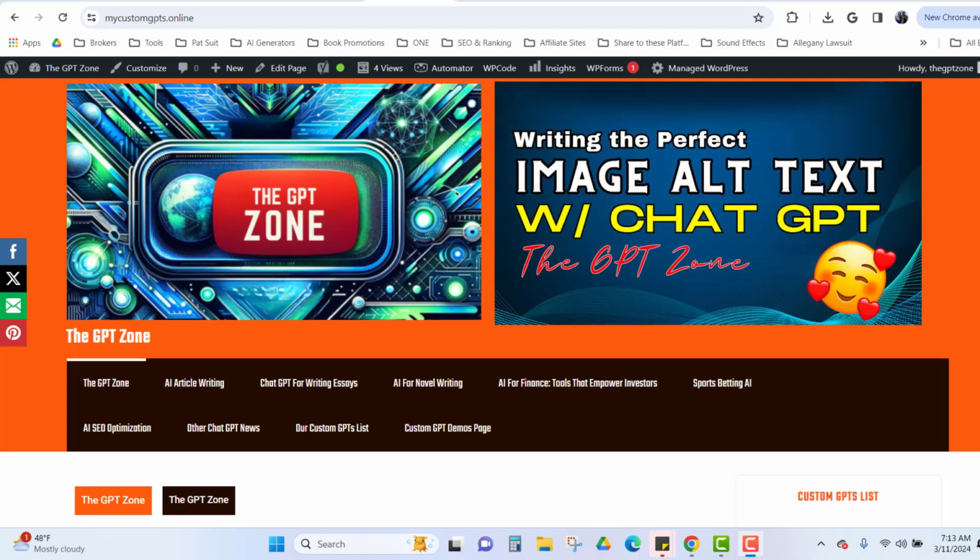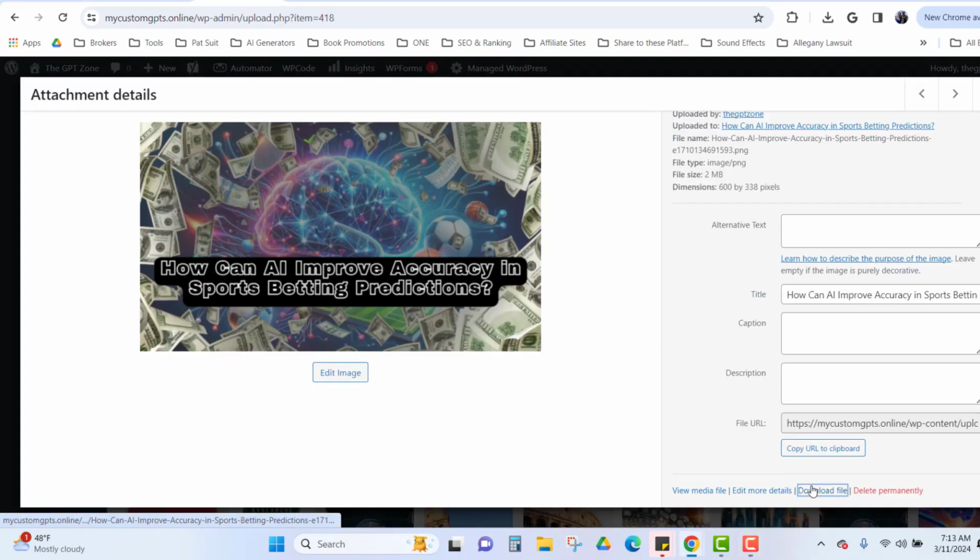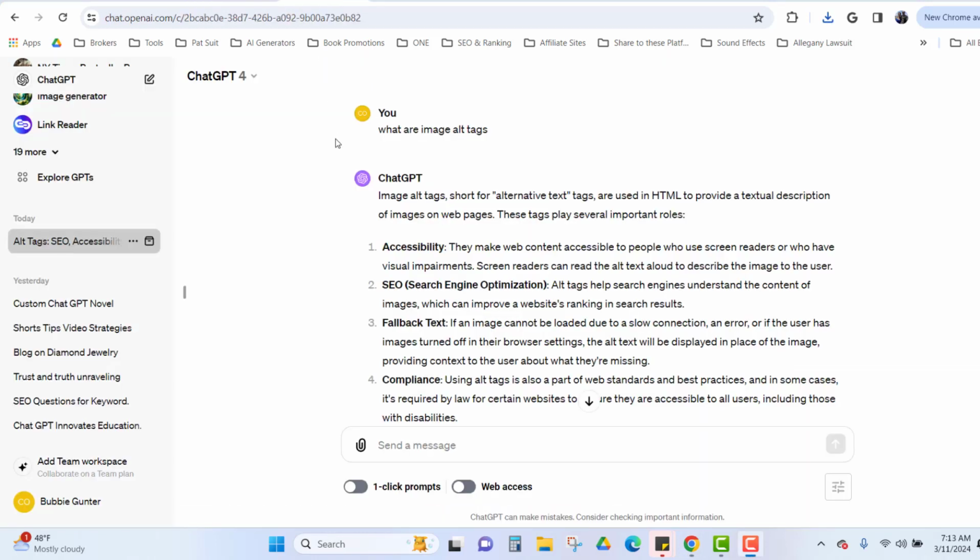Welcome to the GPT Zone, and today we're going to be discussing how to write the perfect image alt tag with ChatGPT for your website. Okay, so first thing you're going to do is go over to your website, to your library, choose an image, download it, go over to ChatGPT 4.